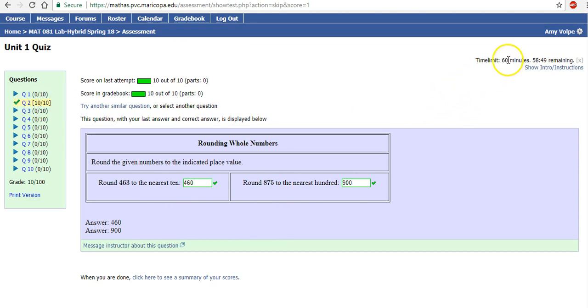So you have 60 minutes. That's about 6 minutes per question, so that's a lot of time. Take your time and work through these. You can regenerate them as many times as you want. You have to get at least 80% or 8 of the problems fully correct to be able to move on to the next unit.